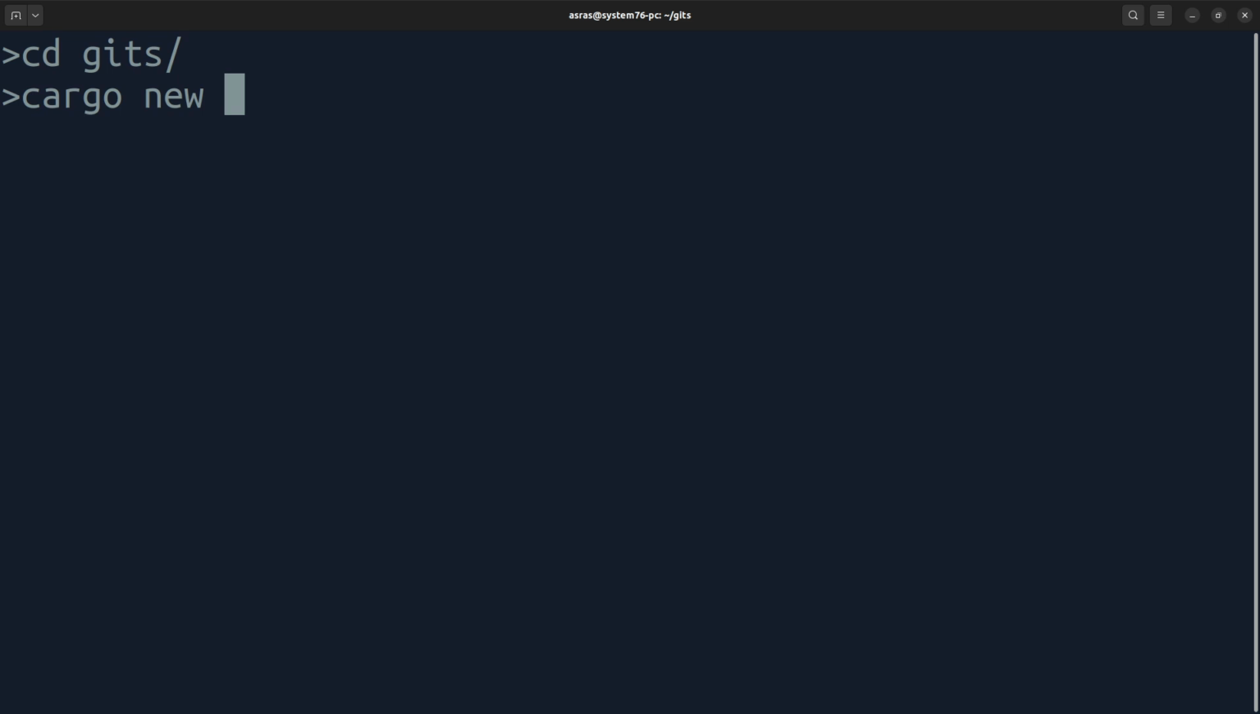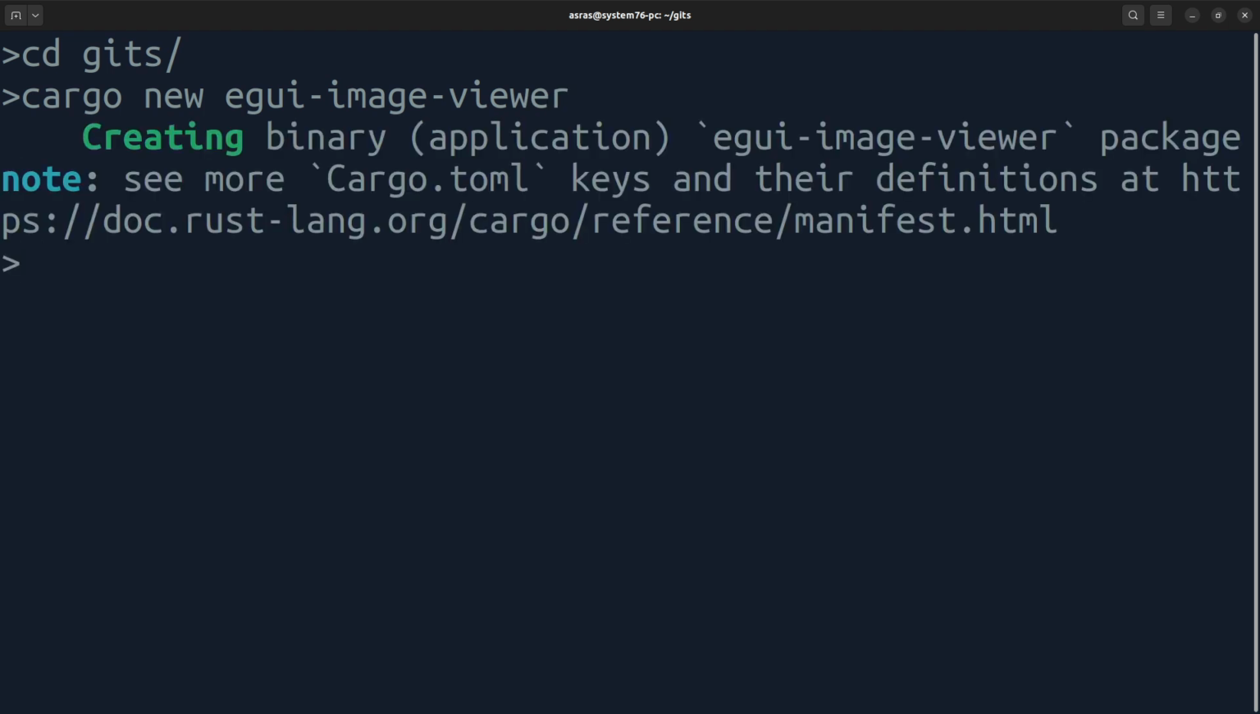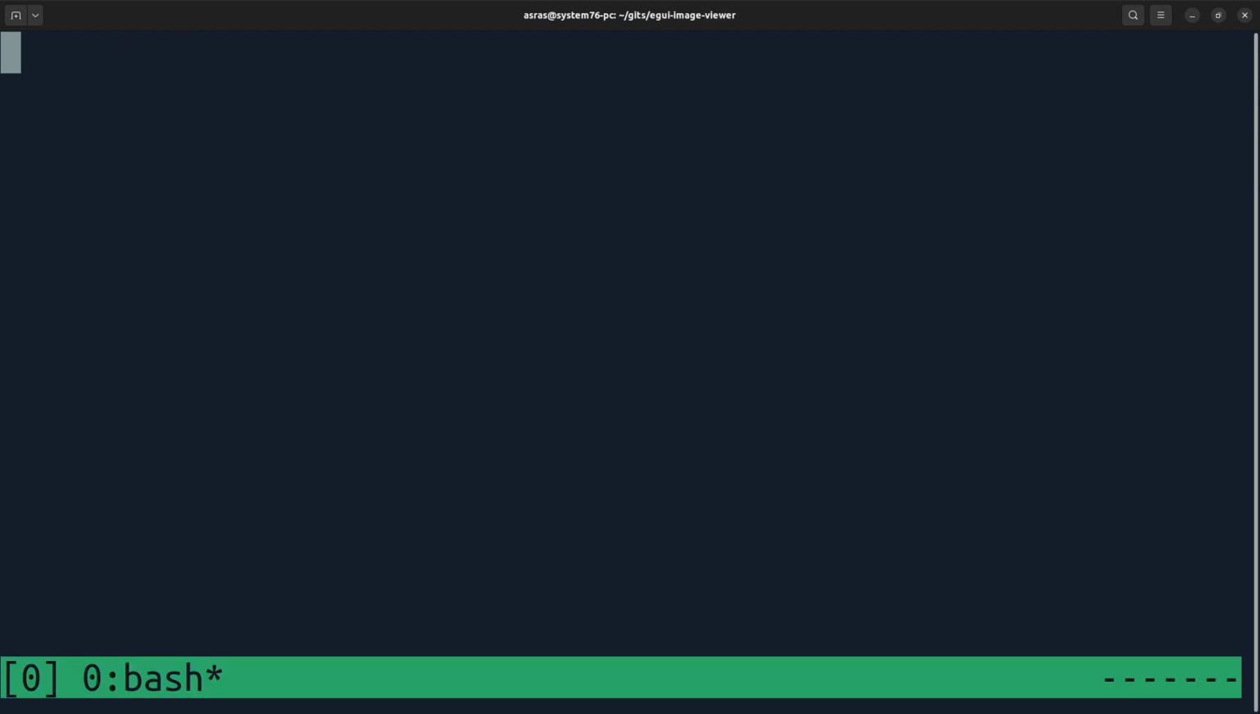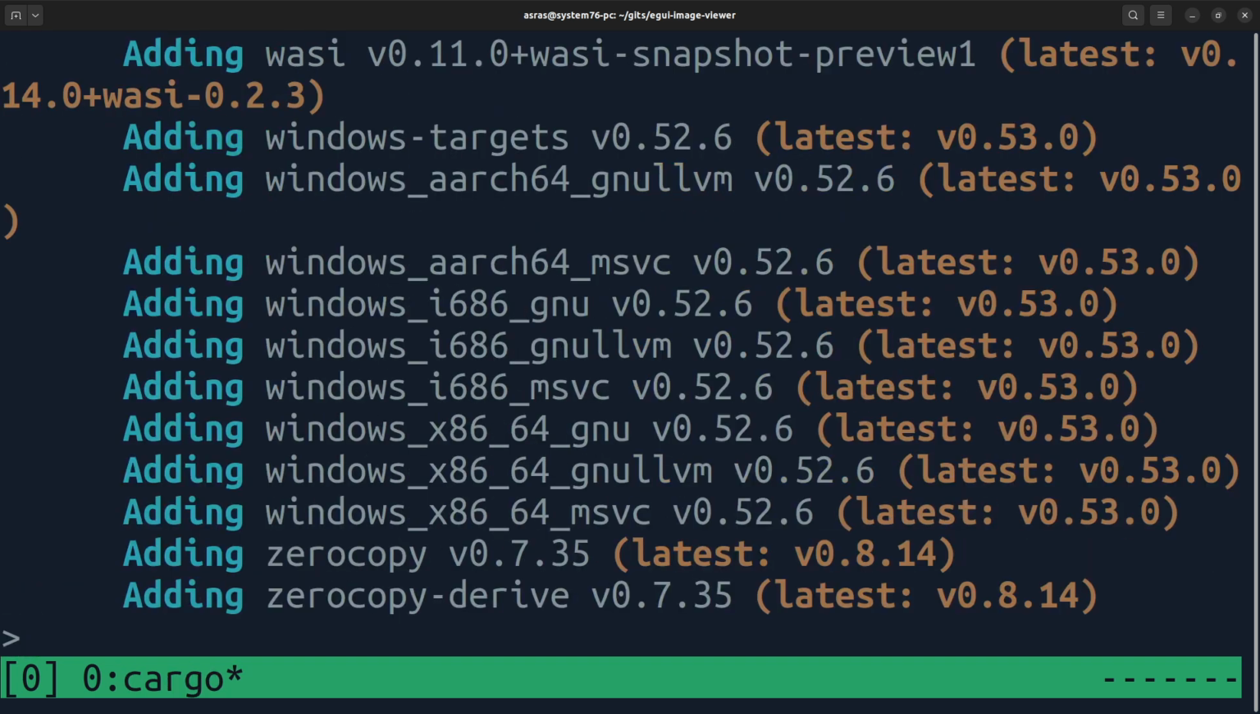Today I just want to make a really simple application that can view some kind of image and maybe do some processing on it. So let's call it egui image viewer. And let's go in here, and we're gonna add some dependencies, of course egui, and we're gonna use the image crate to load things. And I think that's maybe all we need for now.